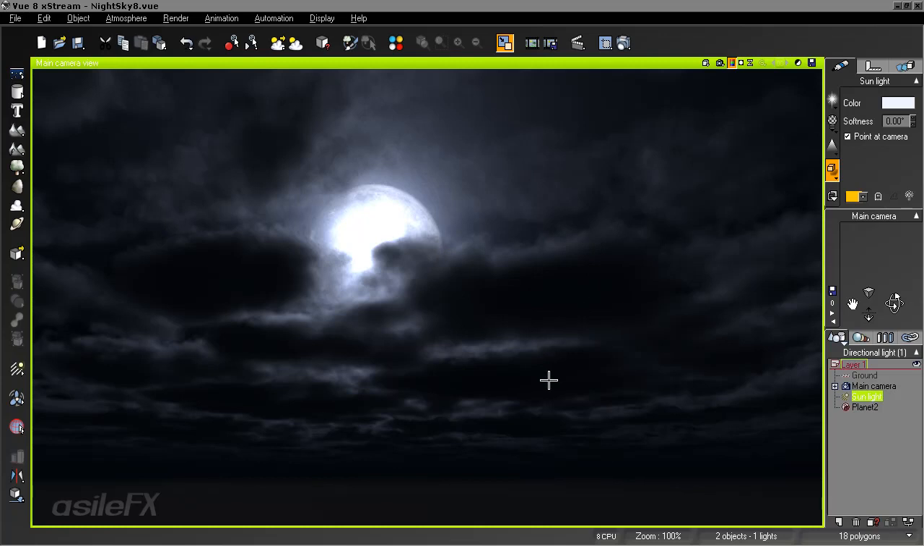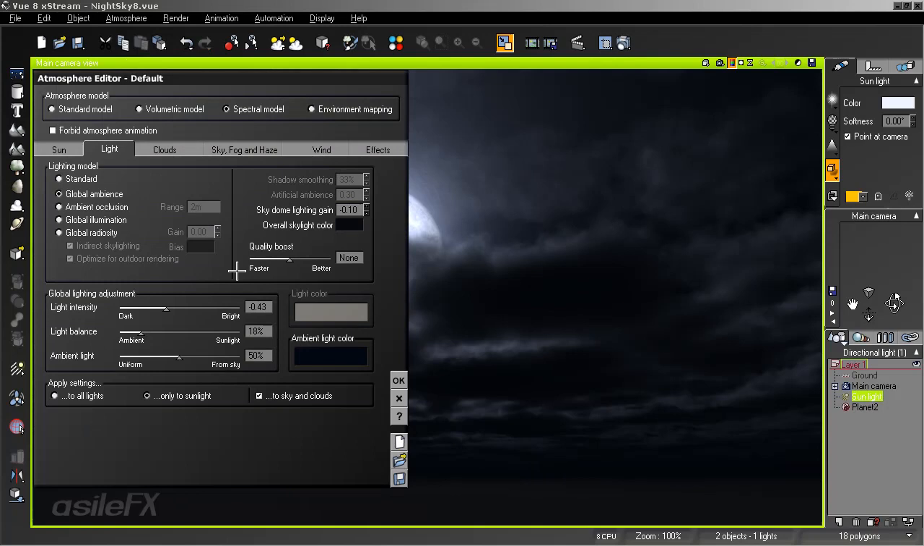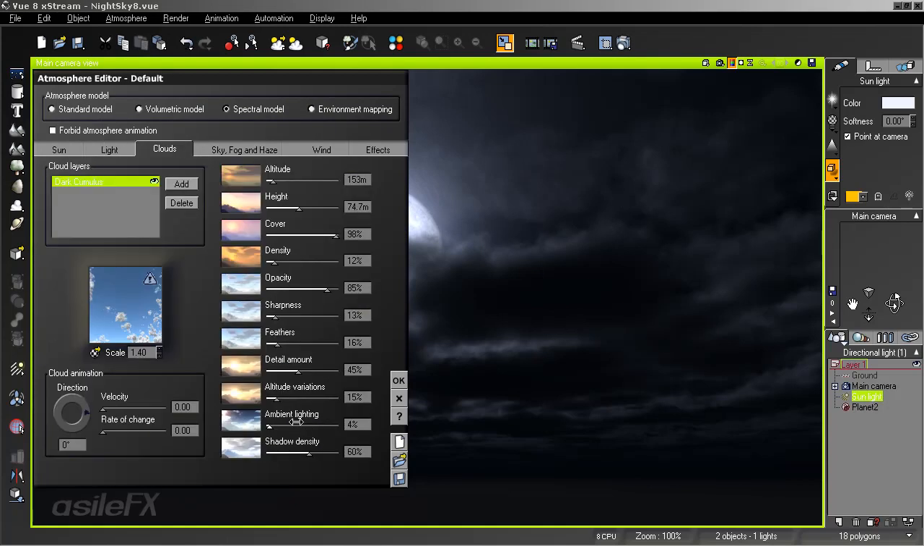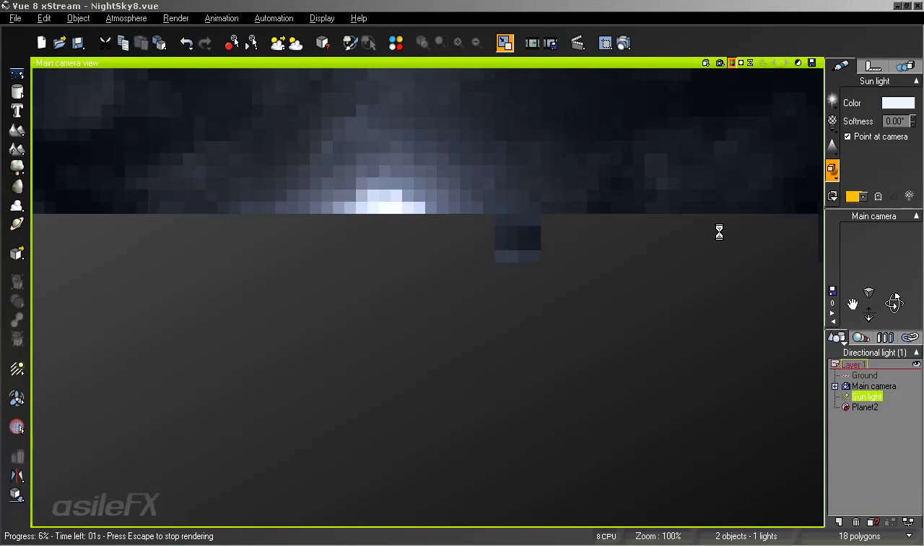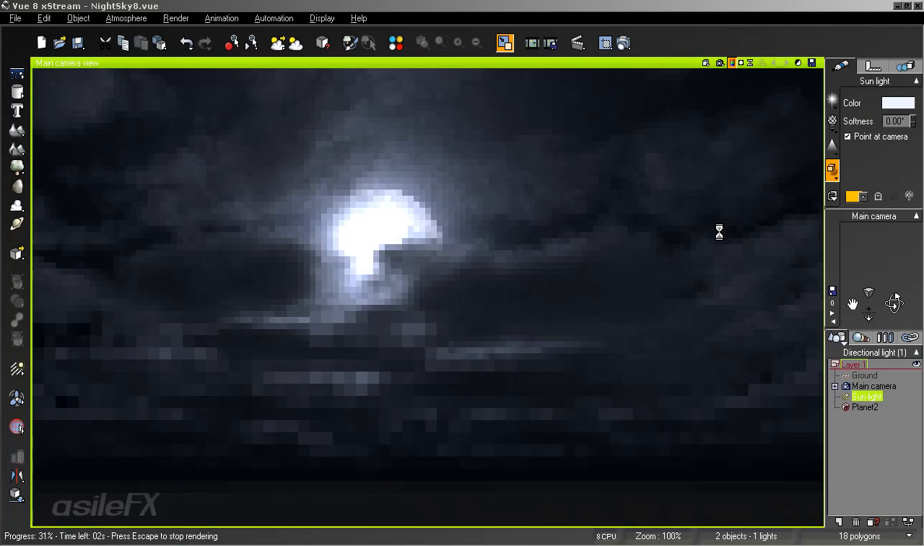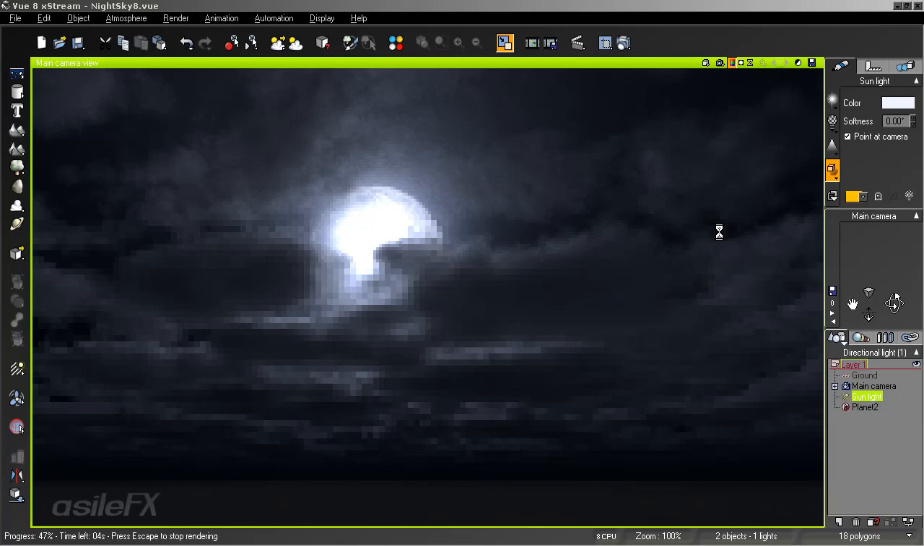Now, if we have any reflected light from the ground that we want to show on the clouds, we can go over to the Cloud tab and increase the ambient lighting amount. This may not show up correctly, but it looks like it's working out okay. It's a little too bright.